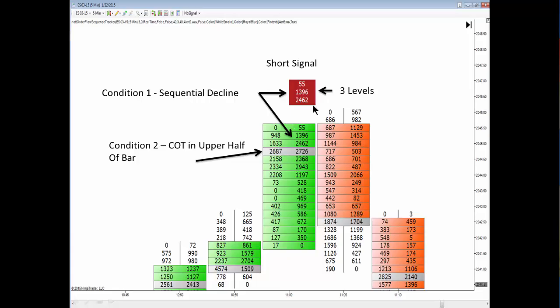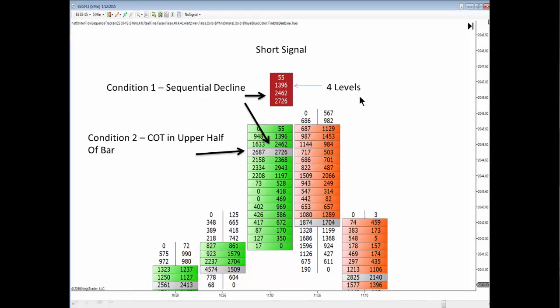Now, this is a variable that we can set. I'll show you how to set that here in just a few minutes. But here is another chart, the same chart, but it's been set for 4 levels. Whenever you have 4 levels, the signal itself is automatically adjusted to show you that there are 4 levels. In this case, we set it to 4 levels. Yes, we had 4 levels, and the COT is in the upper half of the bar. So condition 1 was true, condition 2 was true, and I get a signal.